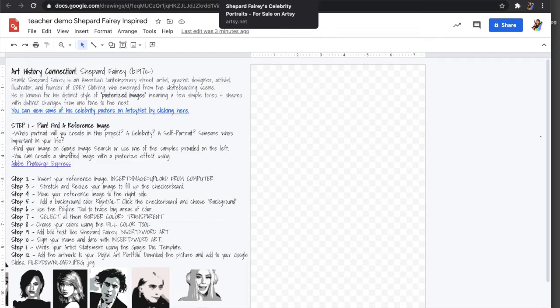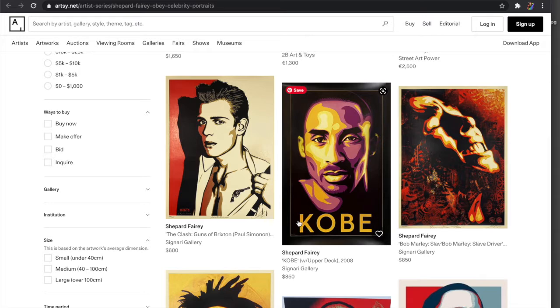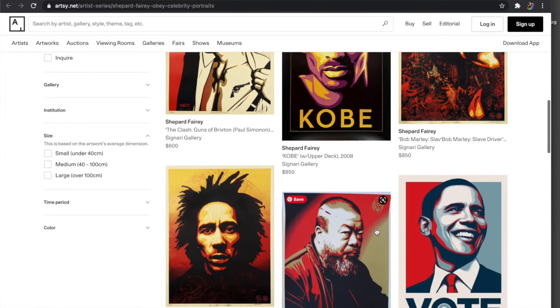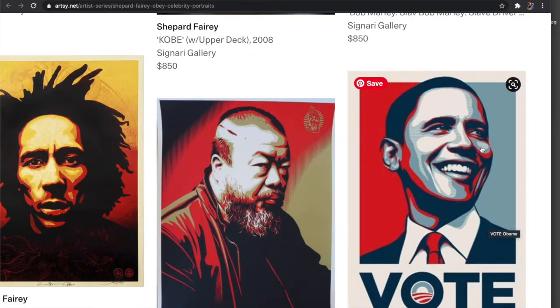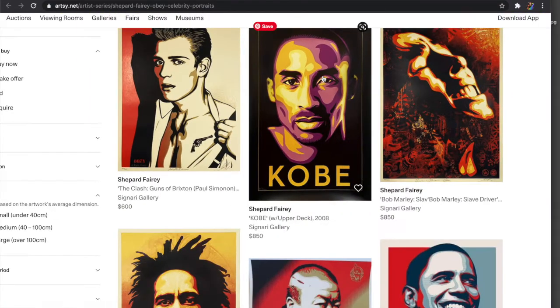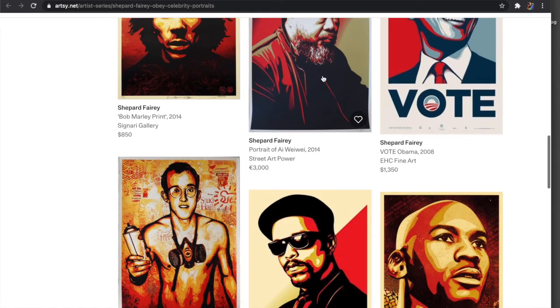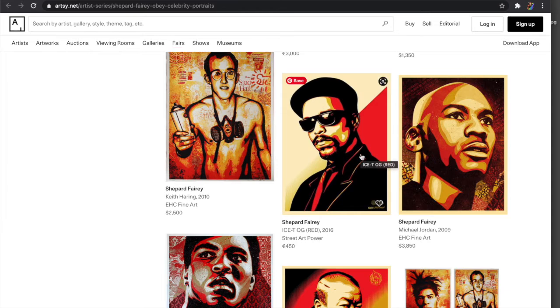He is known for his distinct style of posterized images, meaning the picture is made of a few simple tones and shapes with distinct changes from one tone and shape to the next. His artwork looks like this, and he's really famous for these portraits that usually have bold text on them and a simple color scheme, like these portraits of former President Barack Obama or of Kobe Bryant. So he usually uses a famous celebrity in his artwork, and he even did a portrait of Keith Haring, another artist.